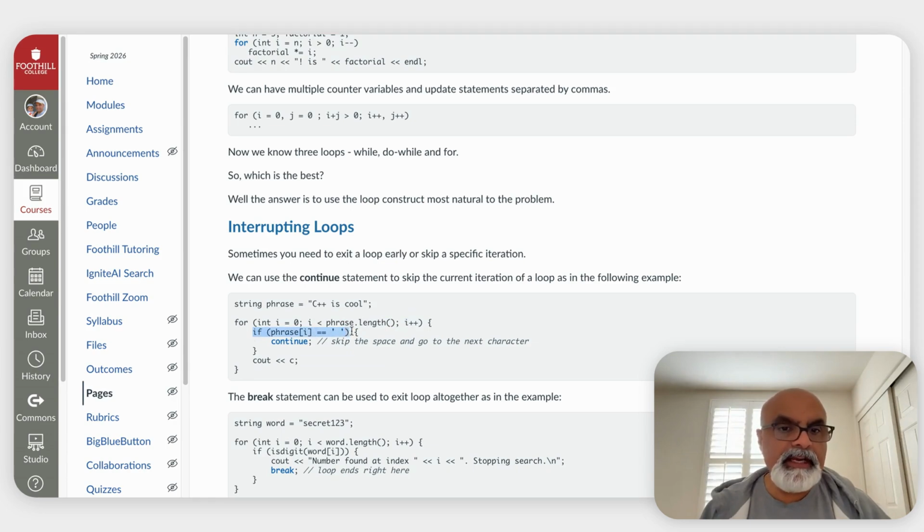You might want to check if the current character is a space. If the current character is a space, then you would do continue and just go on to the next character. That's a good use case.